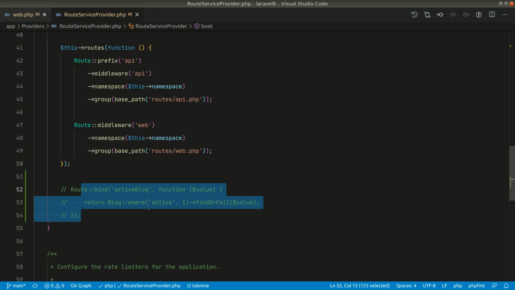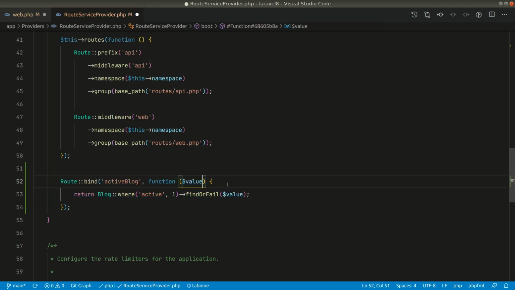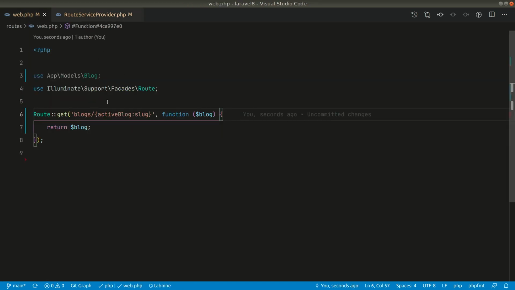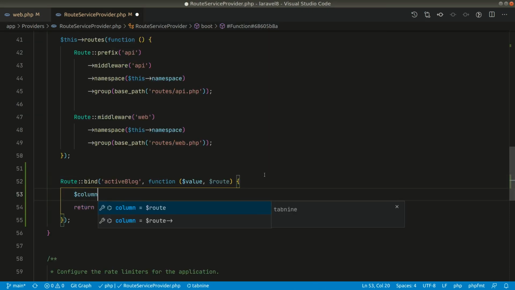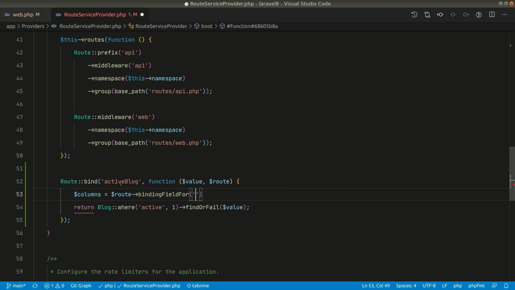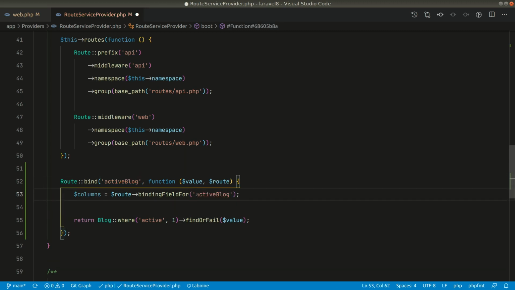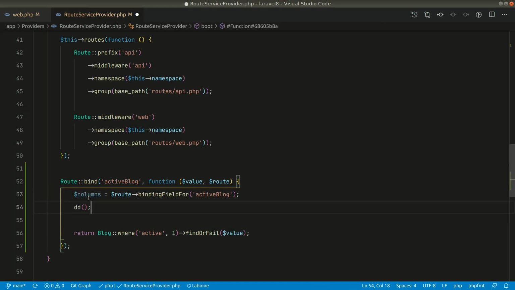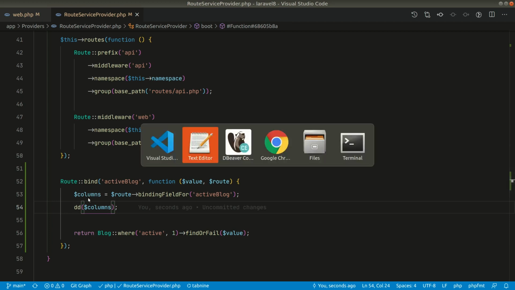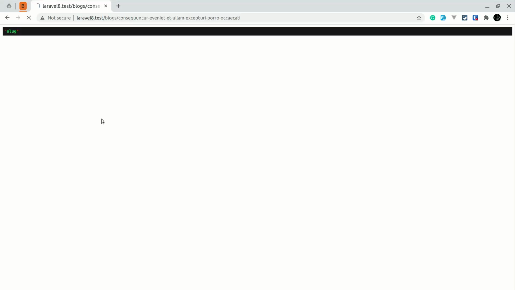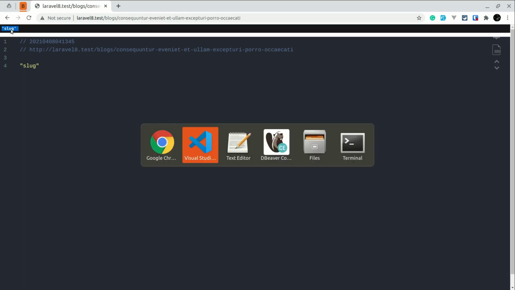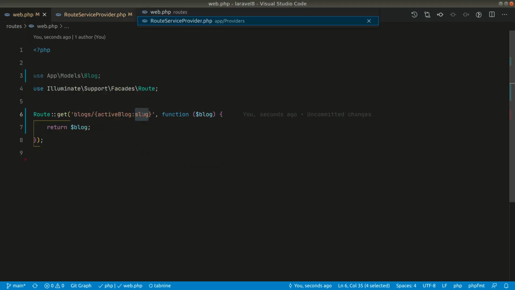Let me enable this, and now we can get the second parameter, the route part, like this. So we can do column equals route bind field for, and we give the name active blog. It will give us whatever we have passed over here. Let me show you this first with a dd. Now if I go to the browser and refresh the page, you can see it is giving me the slug, which is whatever I have passed over here.